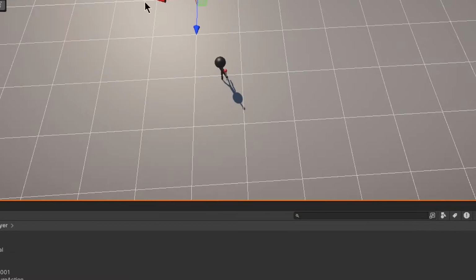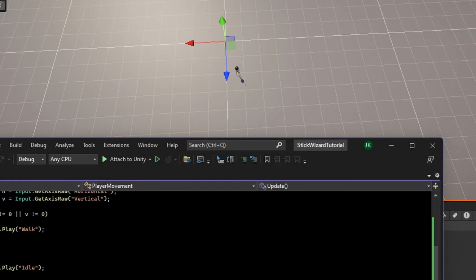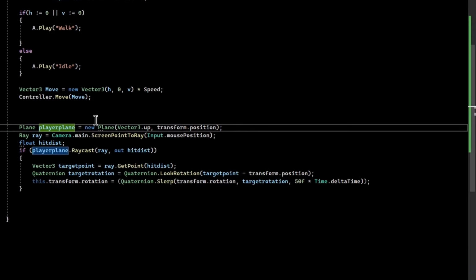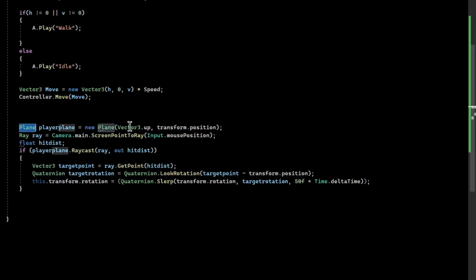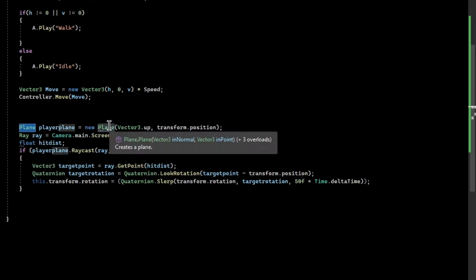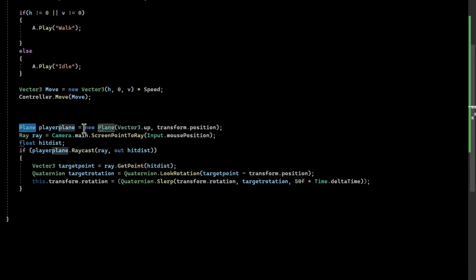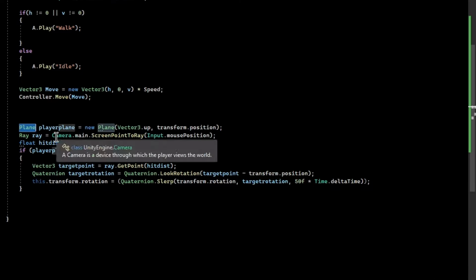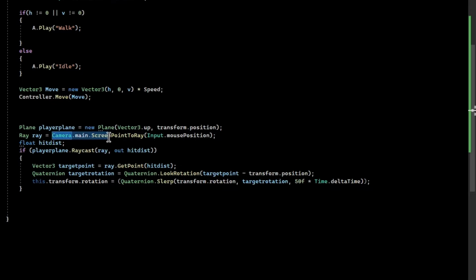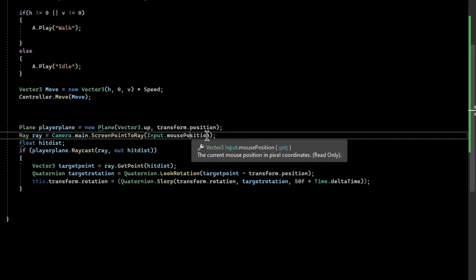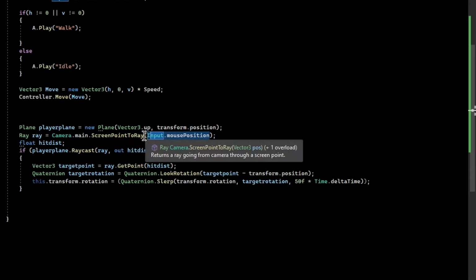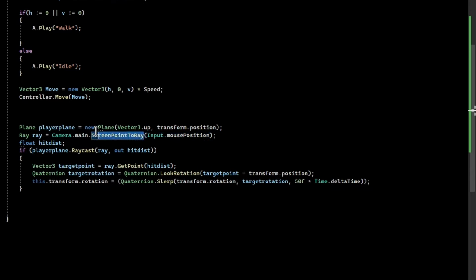So this is a physical, real game object plane, right? But what we're creating here is not the same thing. It's an imaginary plane that's just an endless flat plane that is what we're going to be using. So we're creating a plane, which is going to be the target for our mouse. Right? So our mouse is going to be able to be on the plane anywhere on the screen. We're going to cast a ray using where the mouse is. So we have the input mouse position to get the screen position.